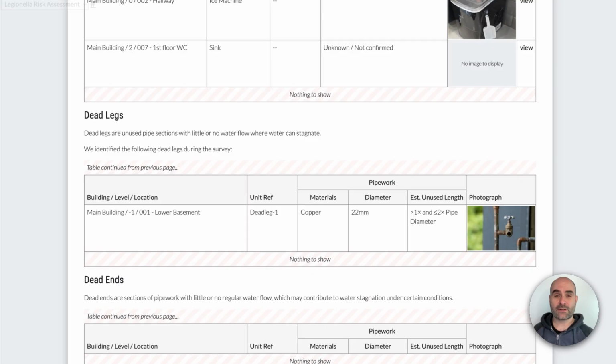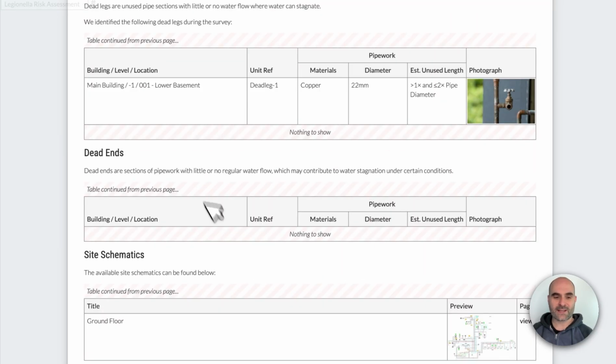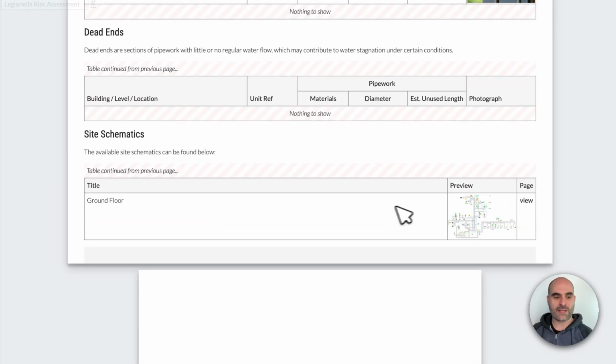I should just point out that because I'm logged in as a super admin, then I get this message, nothing to show. You're not going to see that. Just want to mention that. So next we have the dead end section. There are none on this report, and we have a summary of the site schematics, of which there are 1.